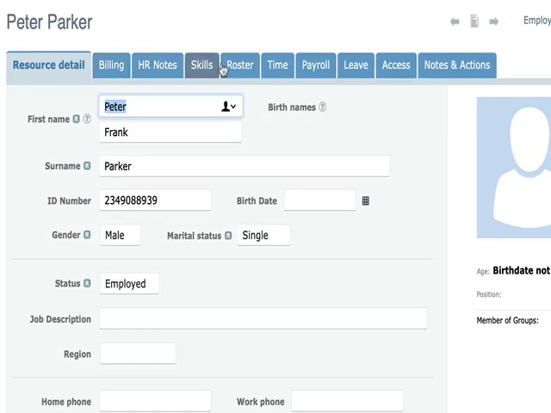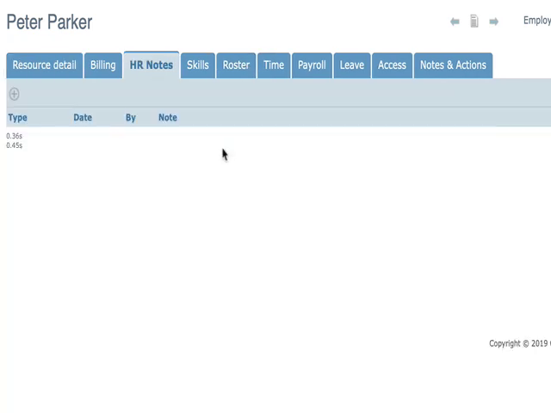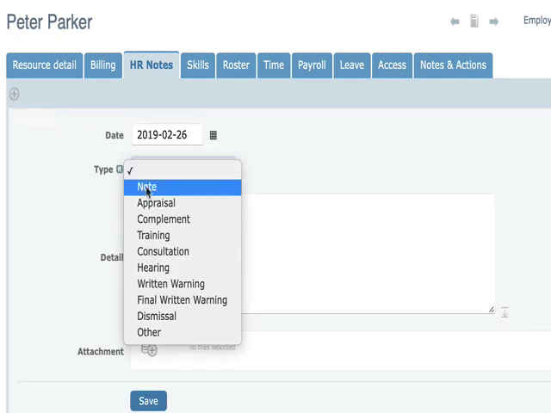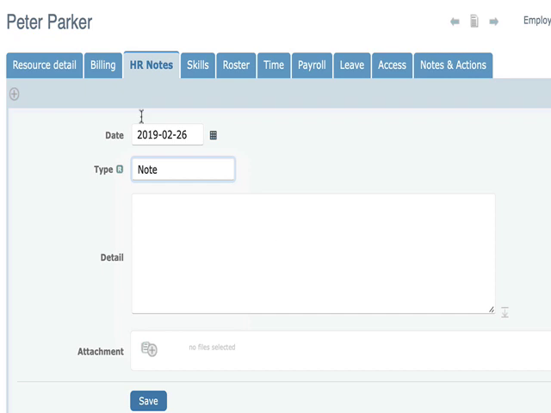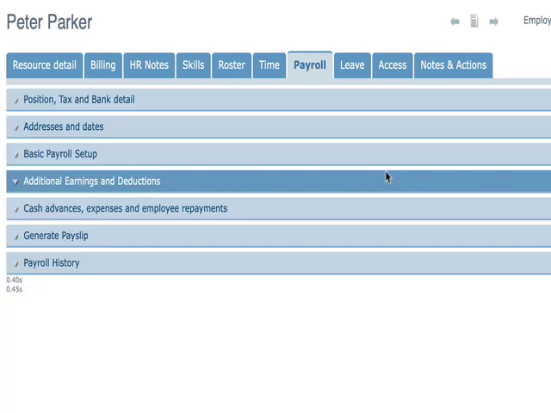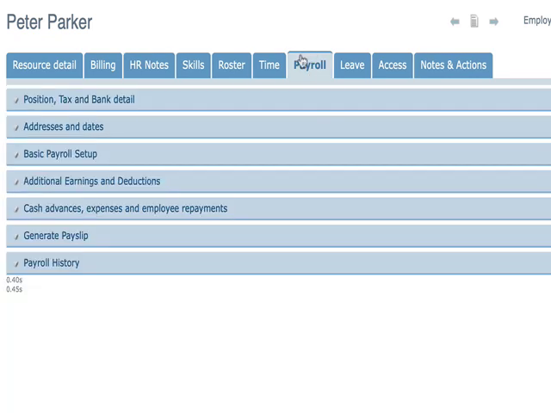Several tabs are used for specific types of employees. HR notes, for instance, any warnings and those kind of disciplinary type notes would be placed in here, and even just consultation and notes and documents you want to upload are also done on this tab. And then the most important tab for payroll is the payroll tab.